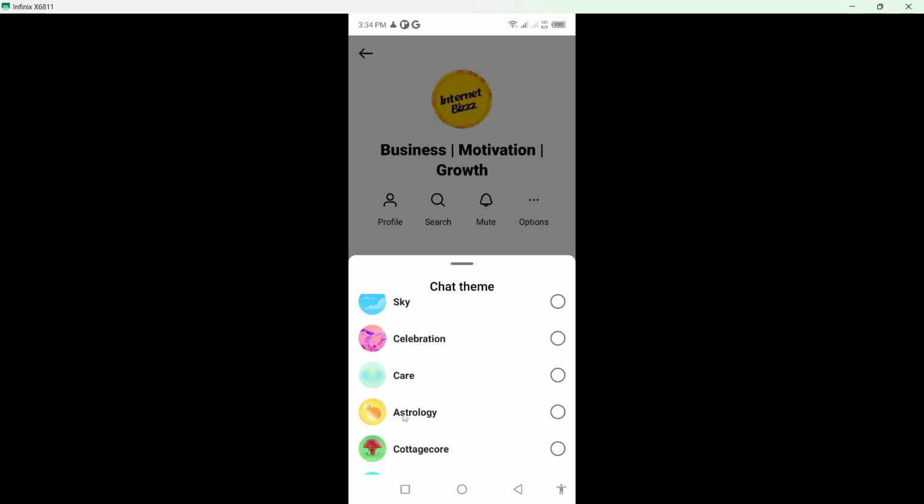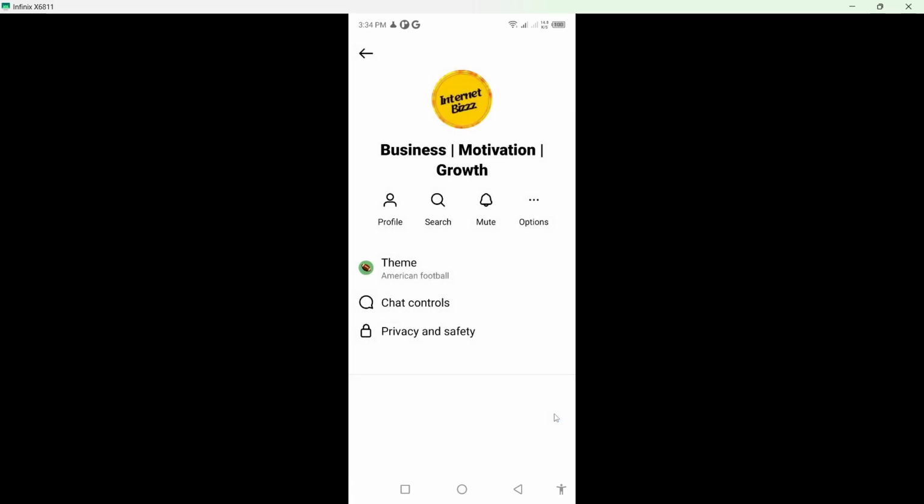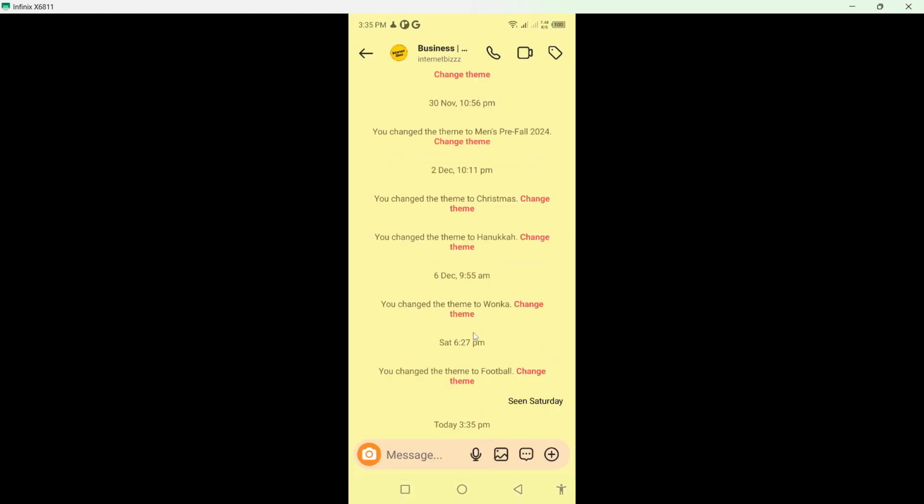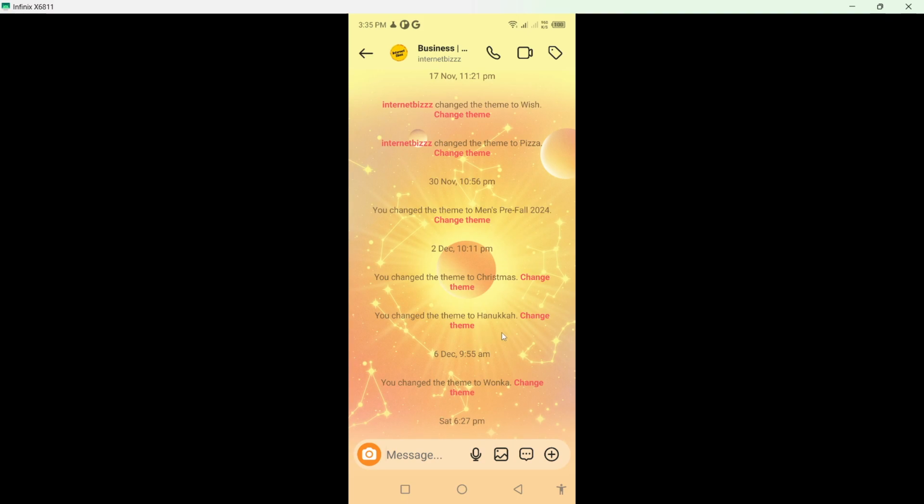So here you can see the astrology theme. You simply need to select that and wait for a few seconds. So here you can see that now the astrology theme is activated. Let me show you. Here you can see. So this is the process.